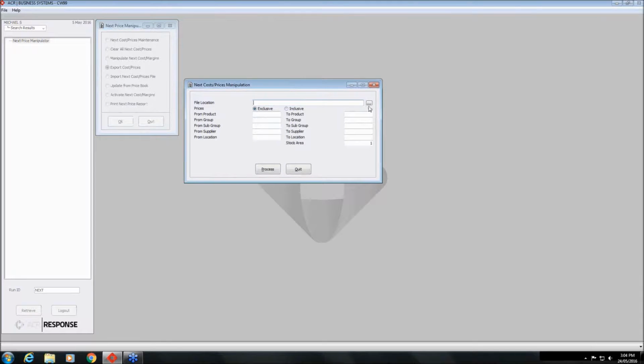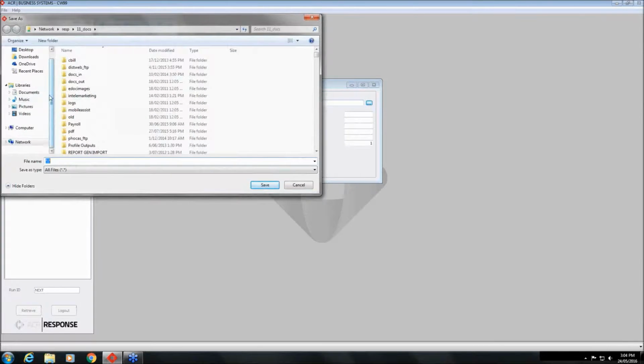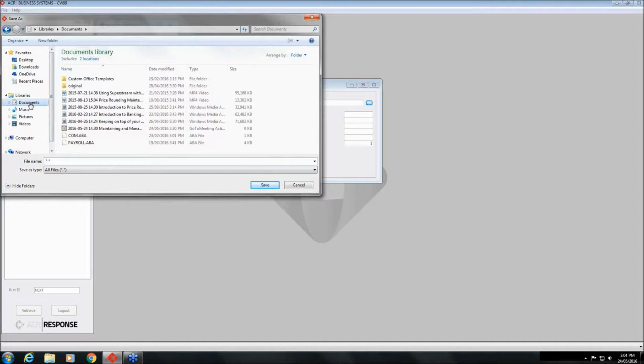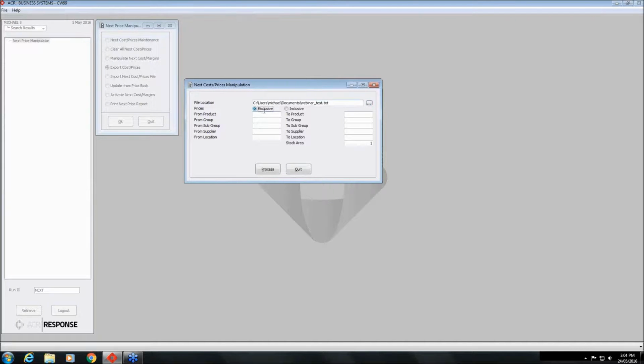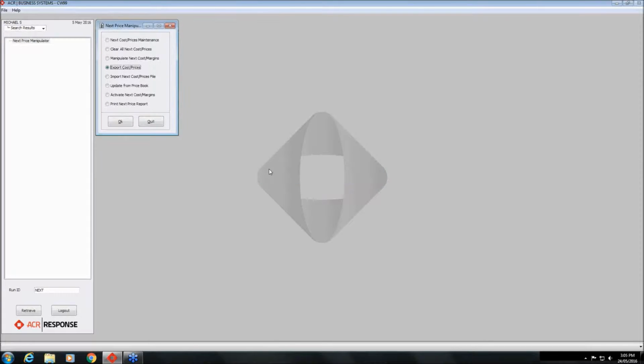This screen gives us an ability to go through and say, where do we want to output this to? Do we want our prices exclusive or inclusive? Then we can set whether we want to do only a certain product range, just say a range of products. We could do a product group, a subgroup, a supplier, a specific stock location, whatever we want to do. So I'm going to click done on that, and that will now output that information.